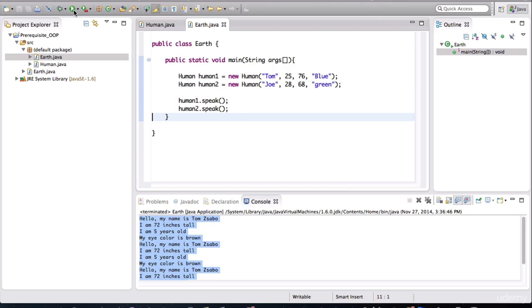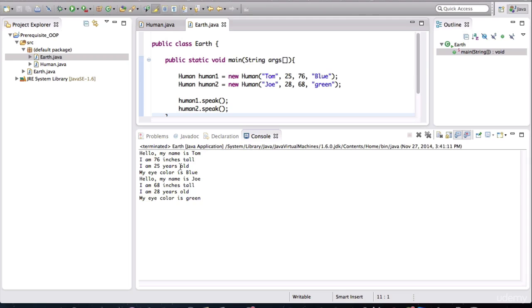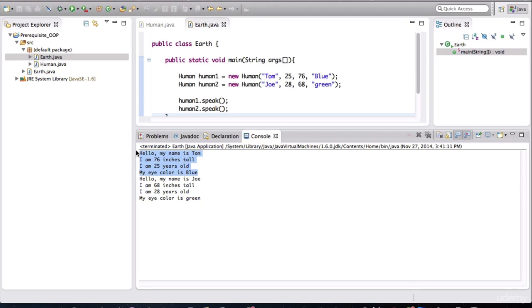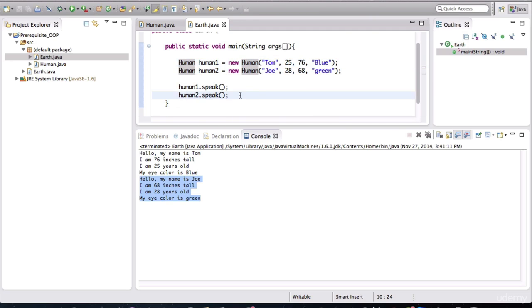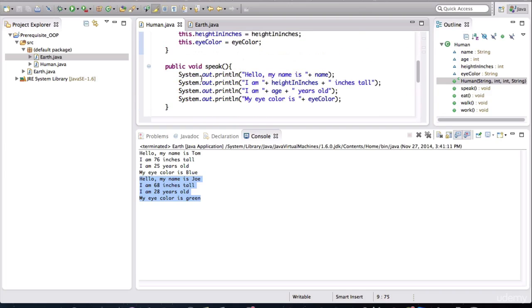So when I run this, notice that the values are different. Tom speaks different values and Joe is speaking different values. That's because we have instantiated these objects with different values. So their behavior is different. What is their behavior? If you go back to human, inside of this is their behavior. Even though it's the same behavior, the actual execution of the code is different.